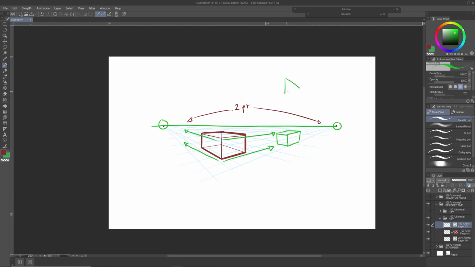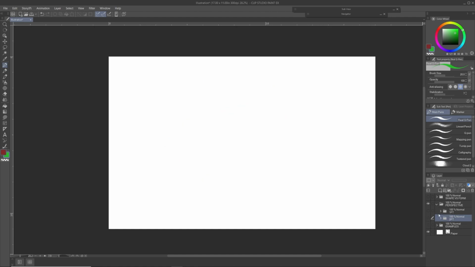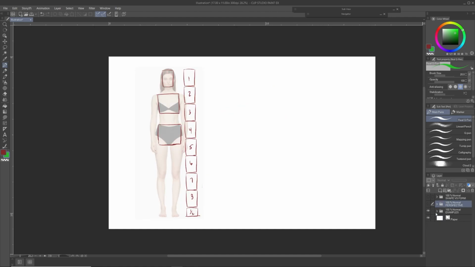Let me know in the comments if you want me to do a separate video and go more in depth about perspective. But otherwise, continue practicing drawing cubes in 1 point and 2 point perspective because it will really help you in the long run of how to learn to draw things in three-dimensional space.